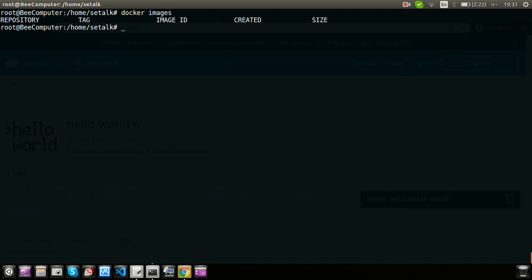So now what happens if I run the command to spin up a container using that hello world image? The command was docker run hello world. What will happen? What do you think? Will it fail or will it spin up a container? It will spin up a container.